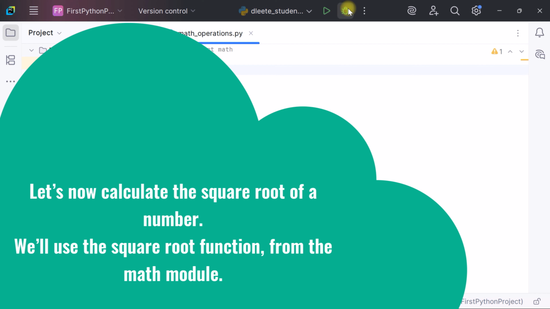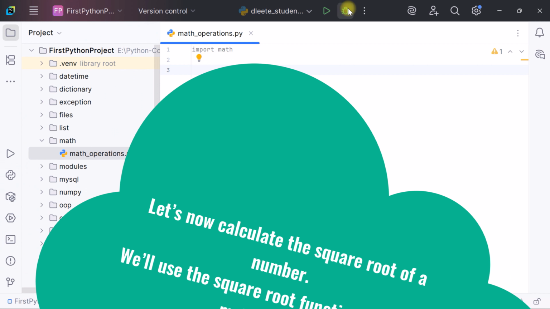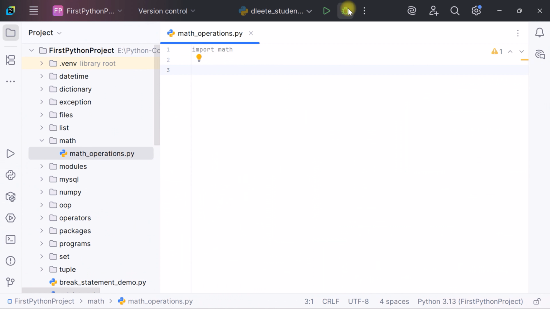Let's now calculate the square root of a number. We'll use the square root function from the math module. We'll type a print statement like this: print within parentheses, then inside quotes, square root of 16 colon, followed by a comma, and then we call the math.sqrt function and pass 16 as the argument. This will calculate the square root of 16, which is 4.0. Python always returns this result as a floating point number.